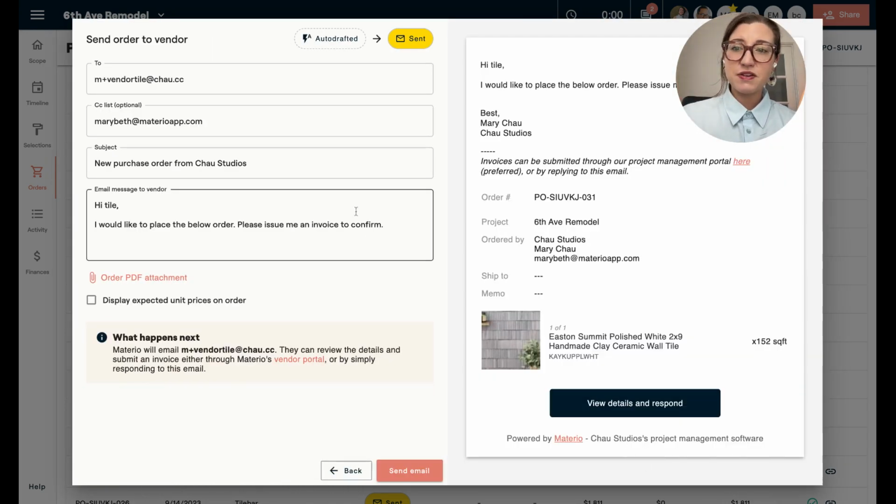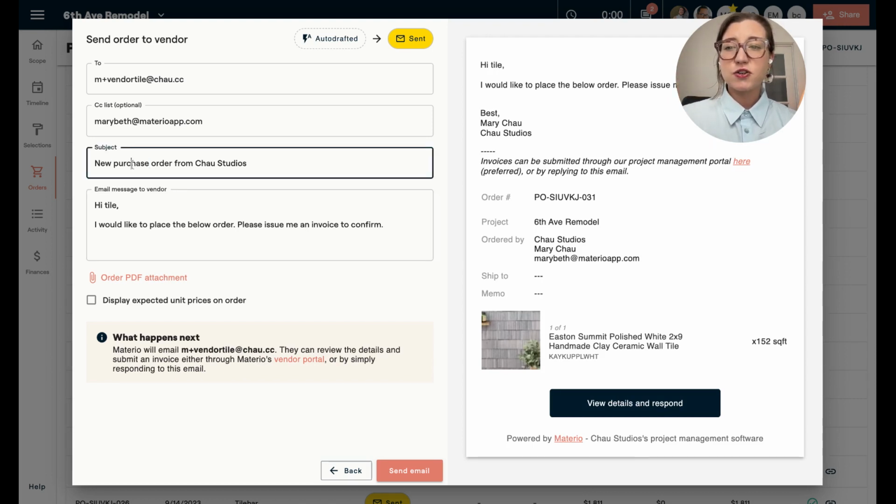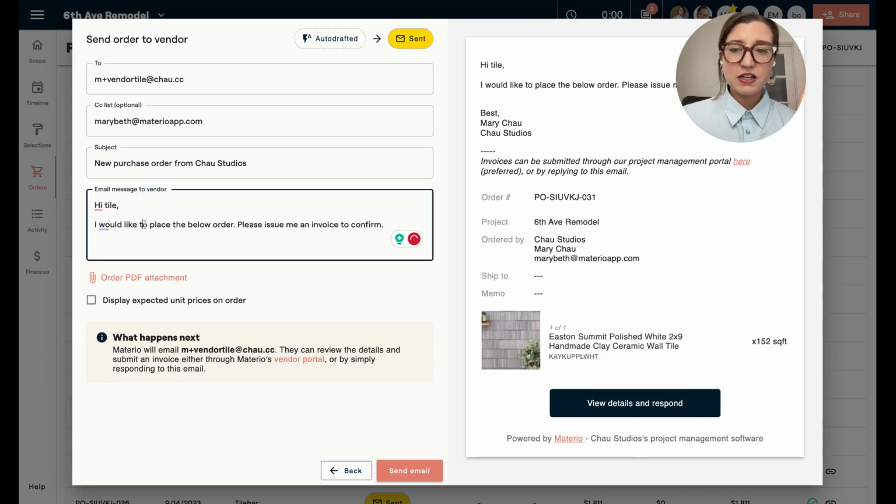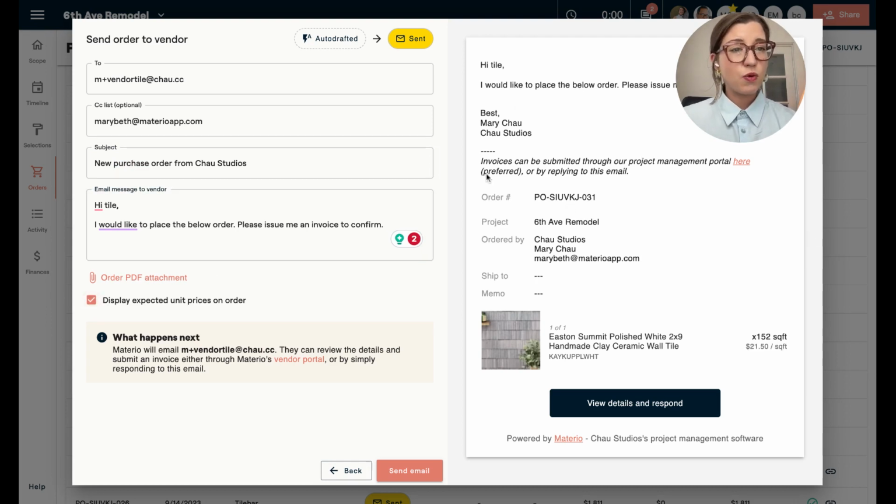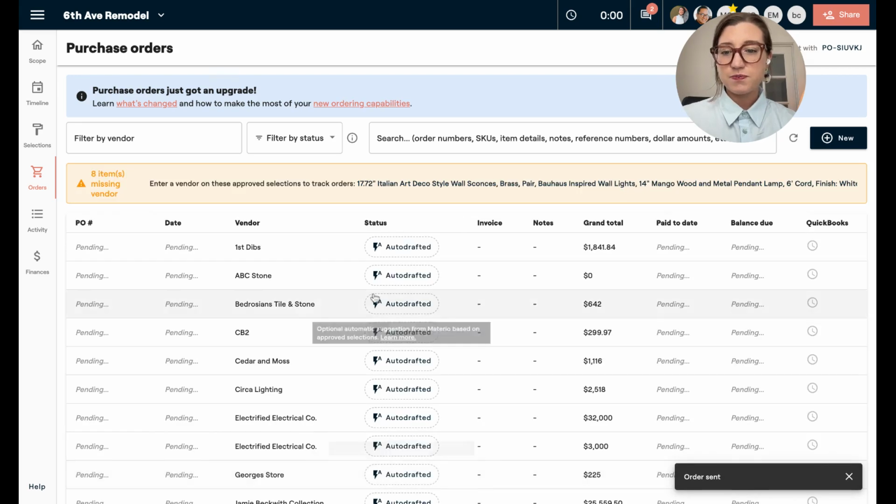Here you'll see that I have the vendor information. If you wanted to CC anyone at the company or on the vendor side, you could. You can adjust your subject line, your message to the vendor, etc. You will also notice that their order PDF is attached here. We have generated that. You can choose to display those prices, and you're going to get a nice preview of what the vendor is going to see over here on the right. So I'm going to hit send, and that is now going to be fired off to the vendor.